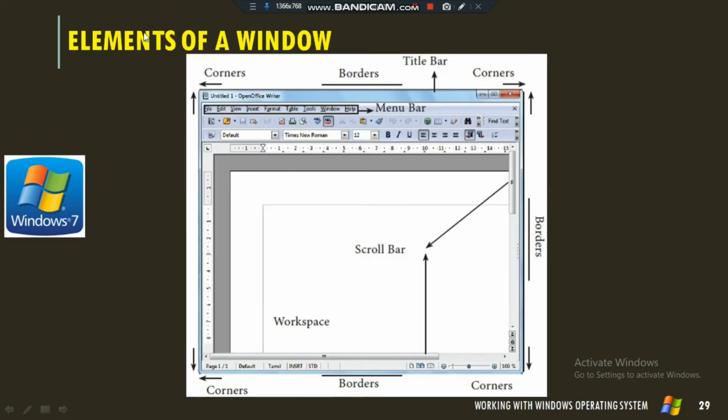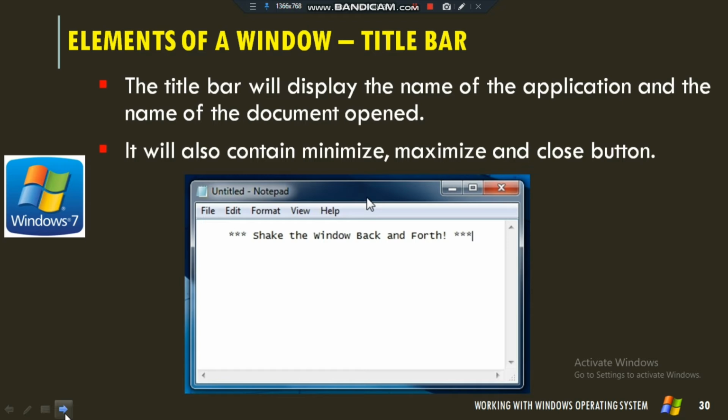Now you can see elements of a window. This is an important 5-mark question. What are the different elements, or explain elements of a window, can be asked. What are the elements of a window? Menu bar, title bar, border, corners, scroll bar, and workspace. These are all known as the elements of a window. Now you can see one by one what each means.